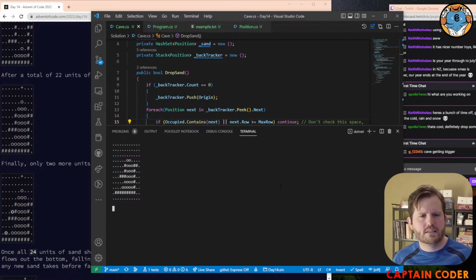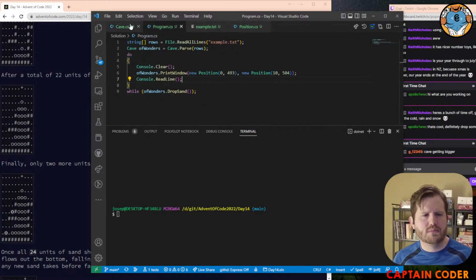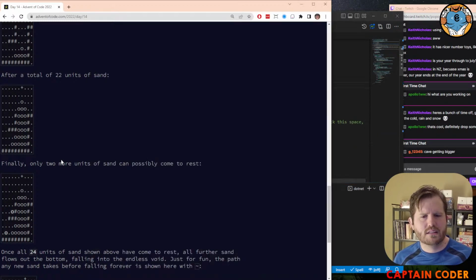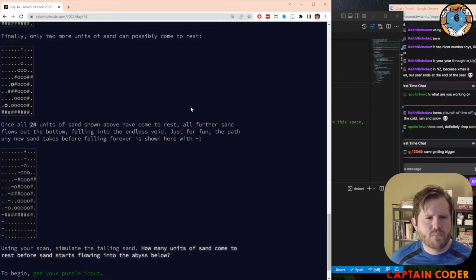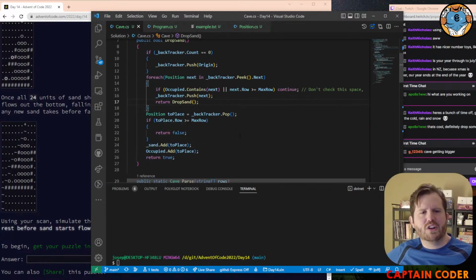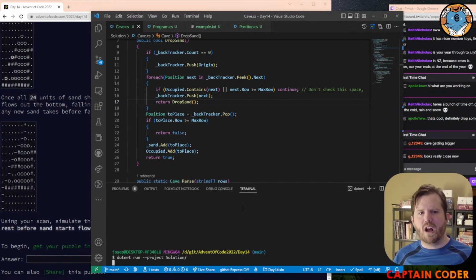All right, it looks... I'm super confused by this. Drop sand. Any sand that falls forever is shown here. Once all 24 units using the scan showing how many units of sand come to rest before. Okay, so it's saying that sand will start flowing off the edge. Okay, so my simulation actually is working well. It's just not stopping properly.